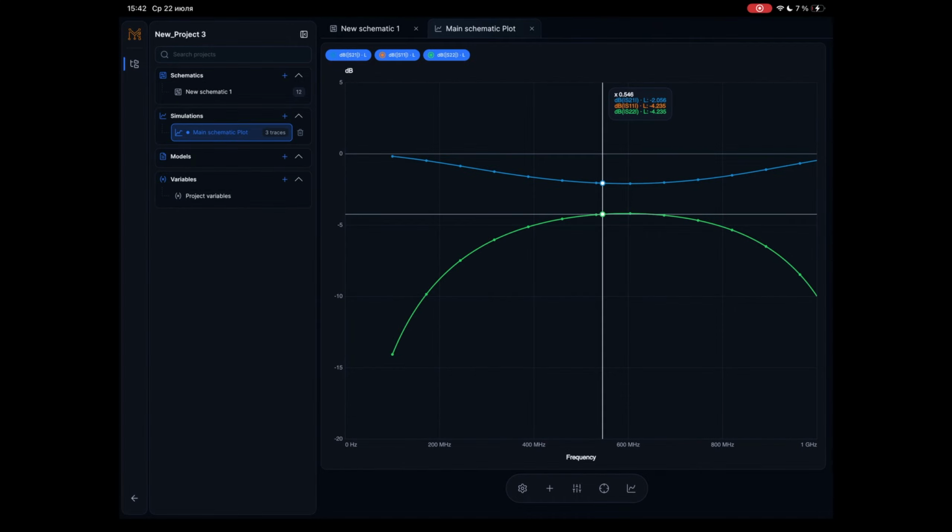Next, we'll configure and run an AC frequency sweep. The simulation result appears directly on the graph, allowing us to evaluate the filter across the entire frequency range. The initial response gives us a good starting point.